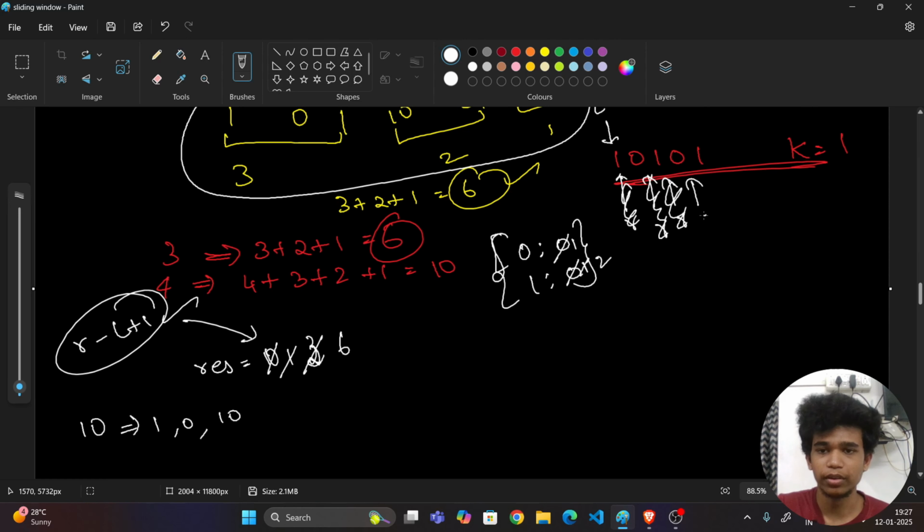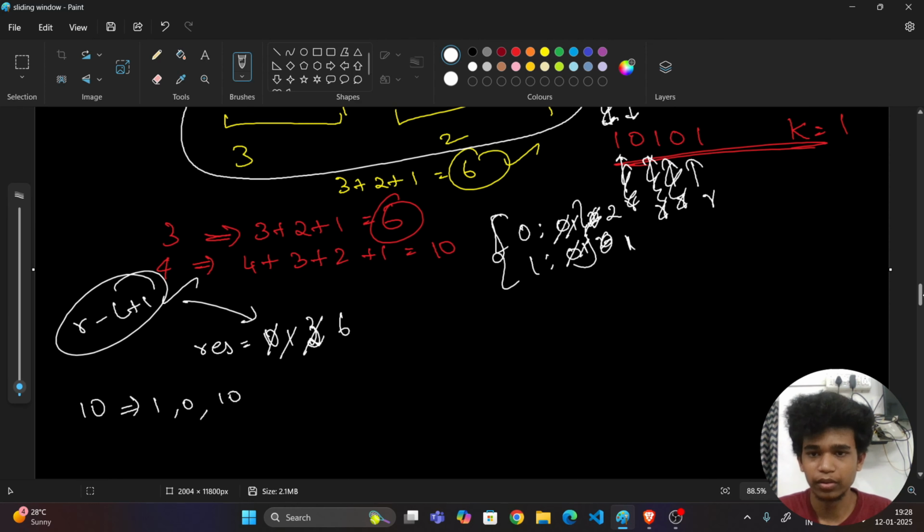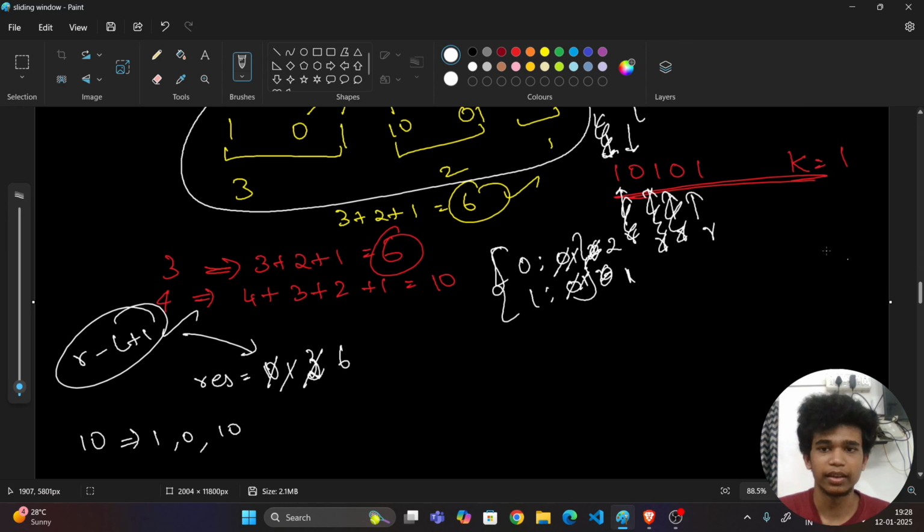Now I will go here. Now comes the twist. 0 becomes count 2. No, it dissatisfies the condition because K value is 1 and a count is greater than 1, right? So I want to shrink. So L comes here, and now the 1 count becomes 1 only. Now does it satisfy the condition? Yes. What is the length? It is 3, right? So add 3.